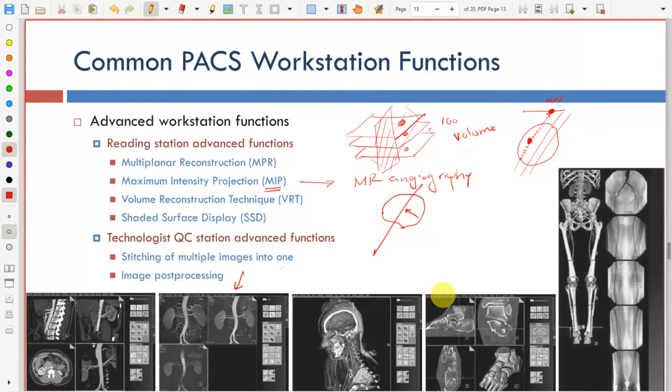So these are very important functions, but they are definitely advanced. You don't have to have them in every workstation. It depends on the kind of imaging systems you have, the kind of cases you have, and the kind of patients or the interest from the patient to have such fancy things like the shaded surface display, so that it can be of practical value to have such advanced workstations.